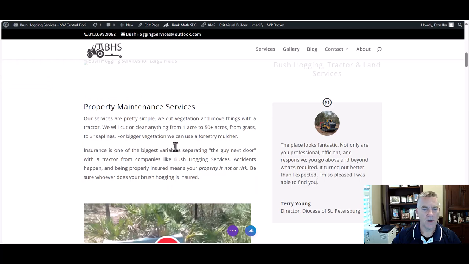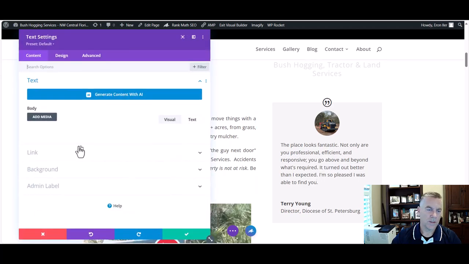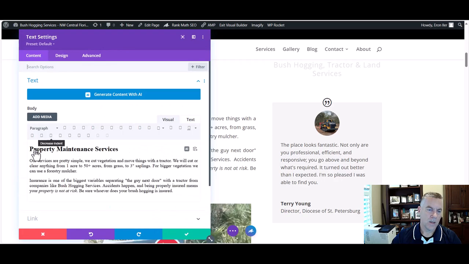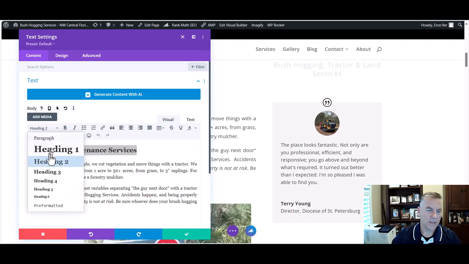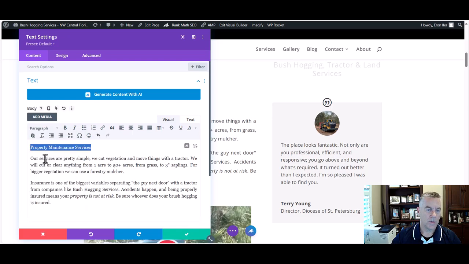It's now going to pull up the little editor window for this. And I'm going to see property maintenance service. Now see, when I highlight that, I can then go here and say, is this H1, H2, H3? Well, I'm going to say it's H2, but what I'm going to do is say, come on, let's cooperate. Bush Hogging Services.